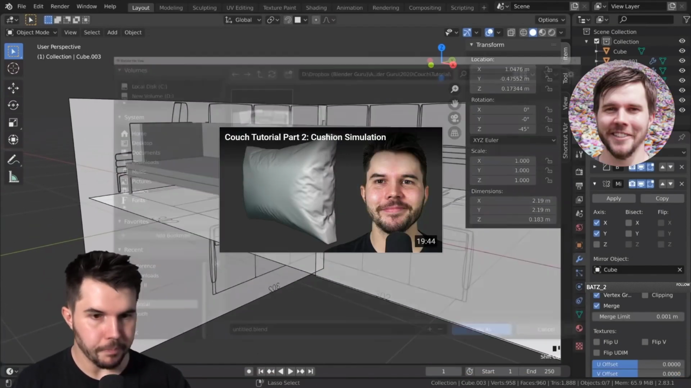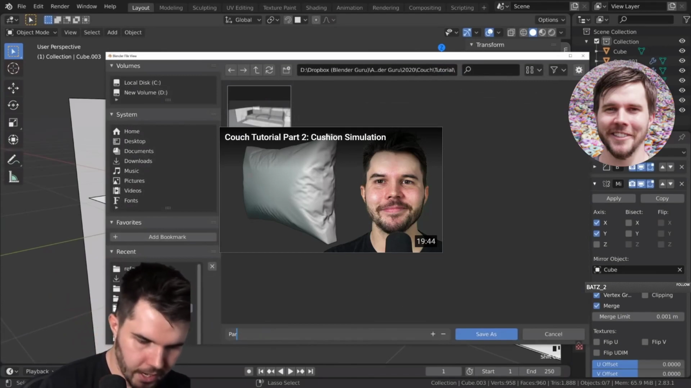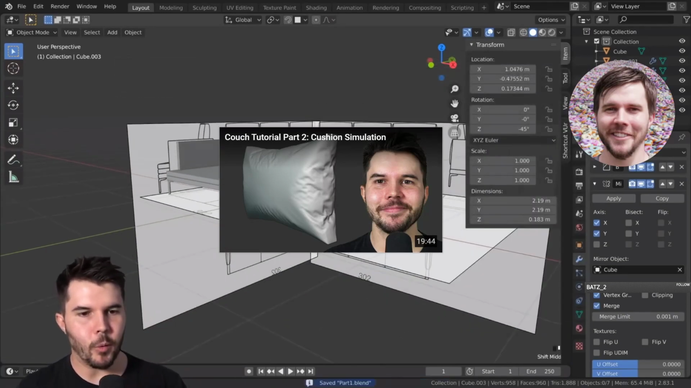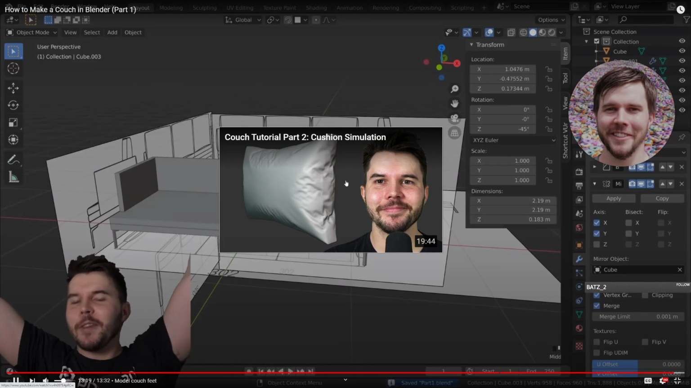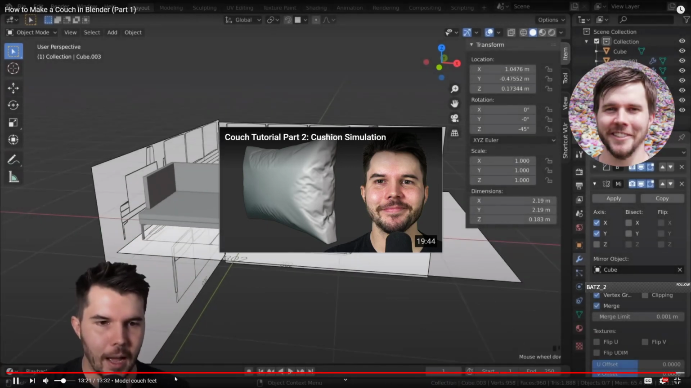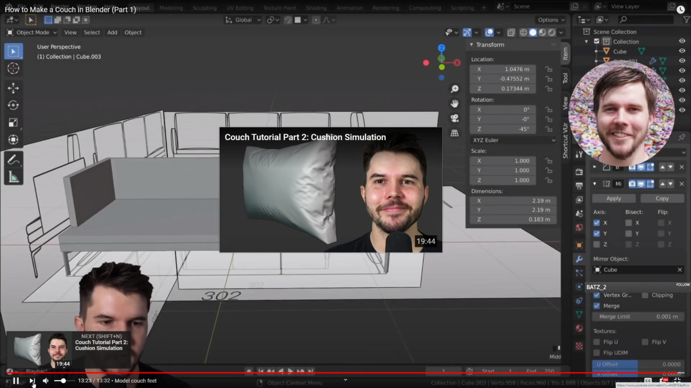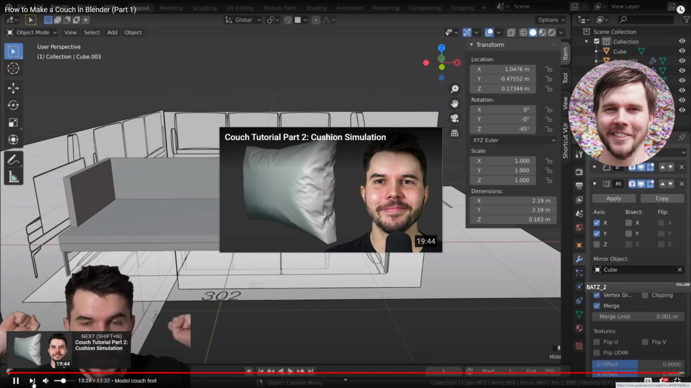So, of course, save this whilst you can. And then we will move on to the next part, which is finally where we're going to get to the fun stuff, which is making this seat cushion and then using the cloth simulator to make it puff up and have a lot of fun with that.